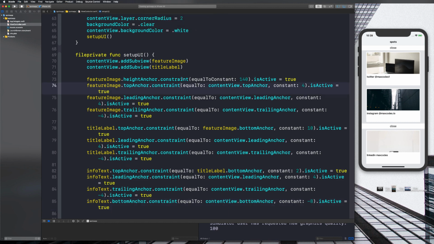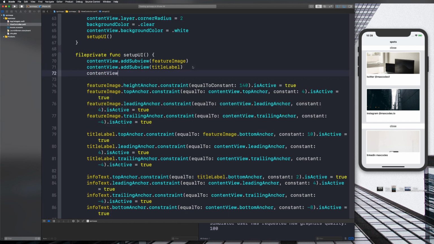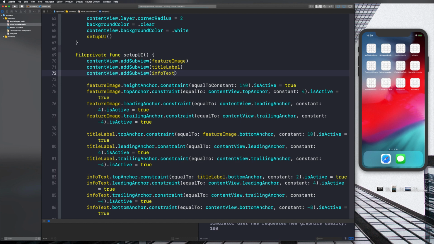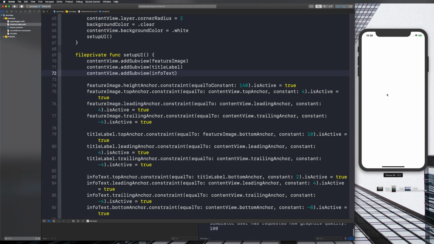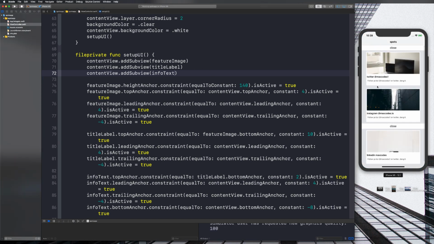Okay. Oh, we got to add it to the subview. Holy crap. We're about to get a crash. I was about to cry. Info text. Okay. Recompile your application and let's see what the junk is going on. All right. So go ahead and reload your app and you're going to see some beautiful stuff on here.